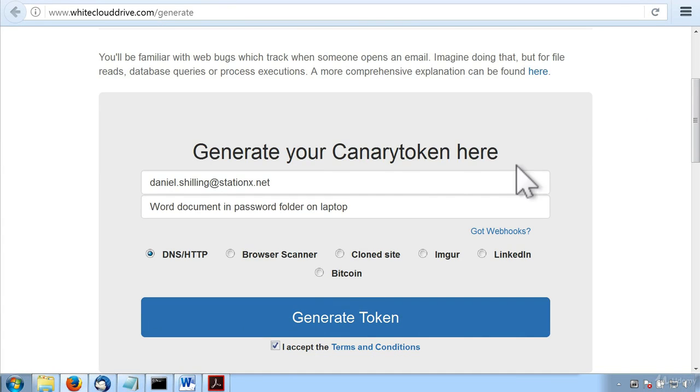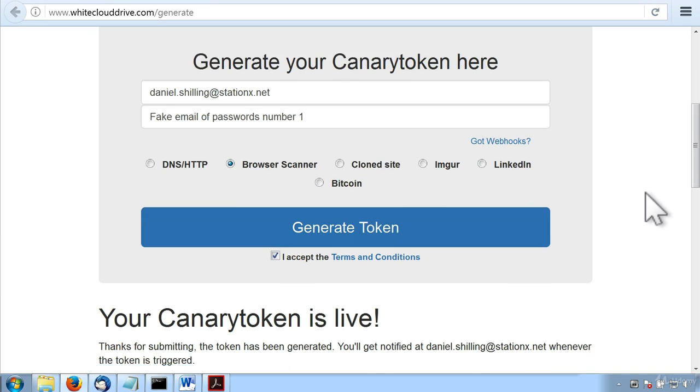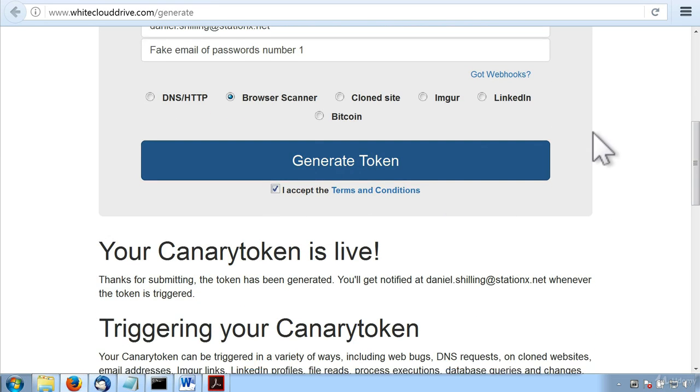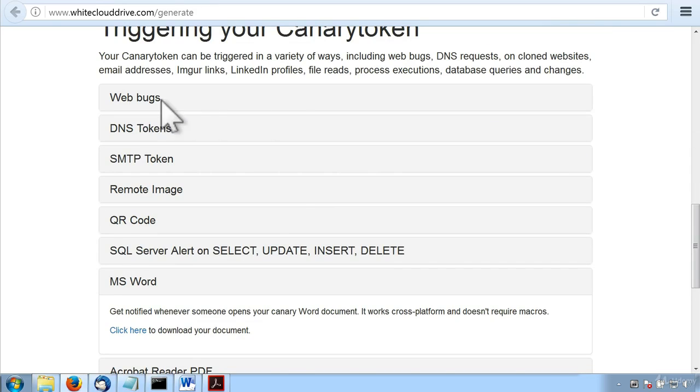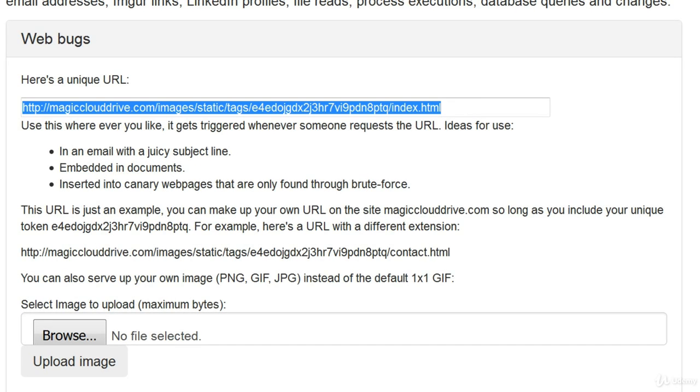Now, let me show you another sneaky way of setting up a trap. Fake email of passwords number 1. Oh, by the way, if you put it on that one, you'll get more information in the alert about who the hacker was with this type of trap I'm about to set up now. So choose that one. So generate. And if we pop down here, we're going to go to web bugs and we're going to use 2 web bugs here. So let's just grab that URL.